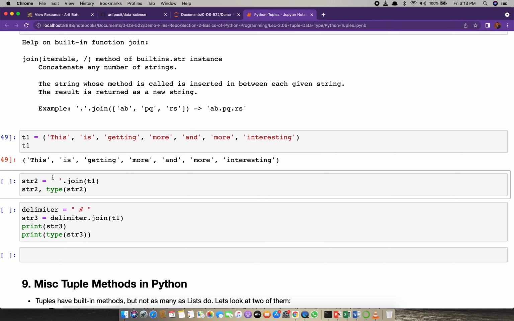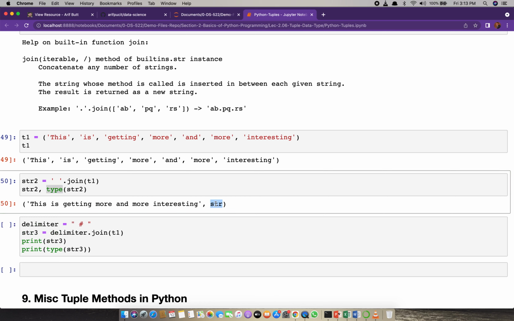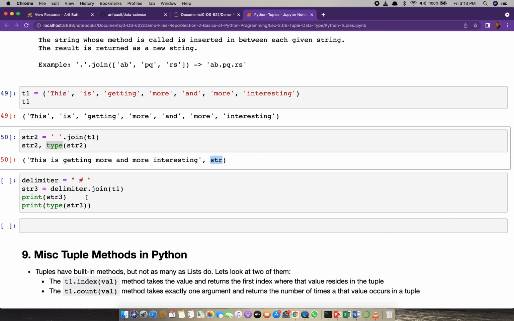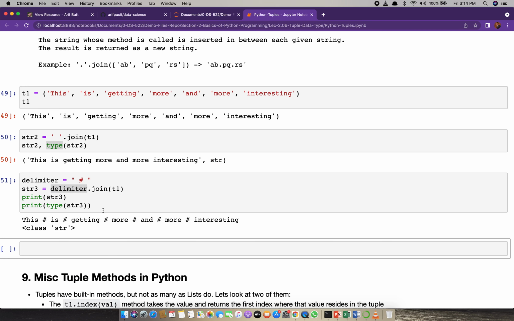Now I just want to join all the elements of this tuple based on this space. So you see it has been joined to one single string, and the type is of course str. And of course you can change the delimiter. Instead of calling join on space, you can call join on any string of your choice. Over here it is space hash space. So this also works.